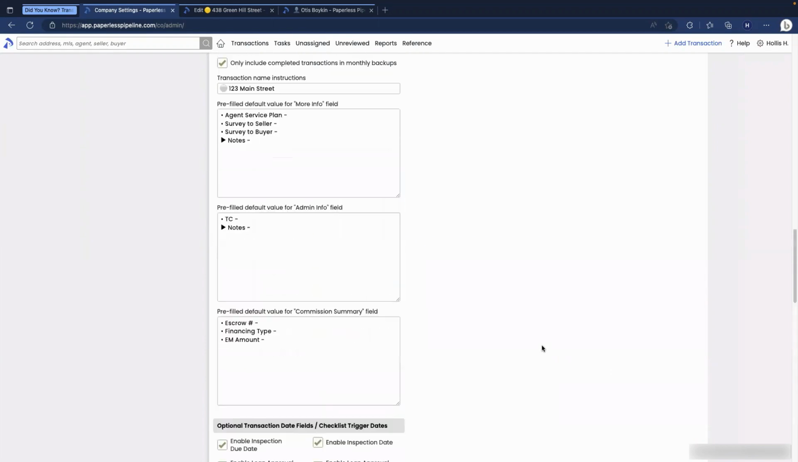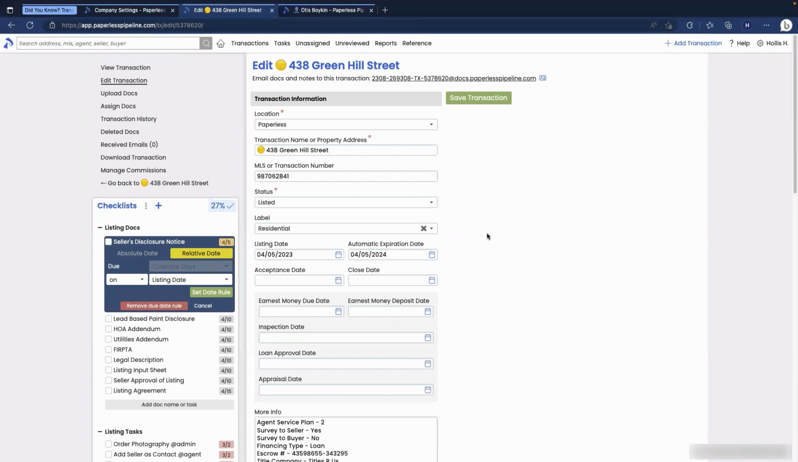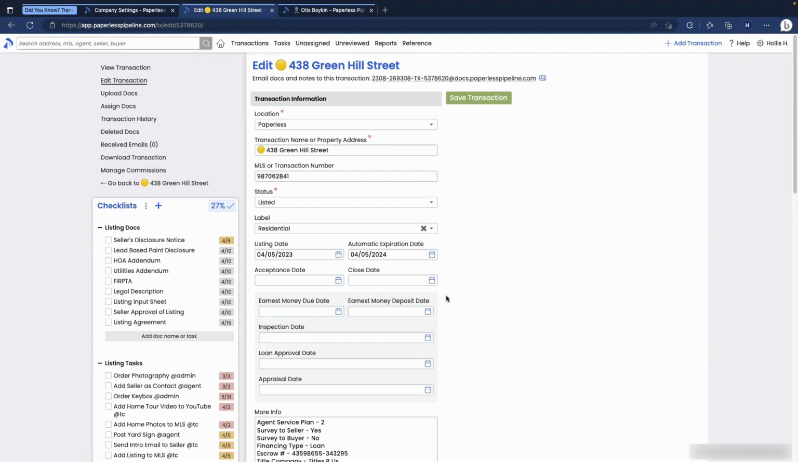Next, automatic expiration. By default, in your account, Pipeline's automatic expiration feature is turned on. That means Pipeline will automatically change transactions to an expired withdrawn status if they're still in a listed status when the expiration date hits. If you have that setting turned on, that also means the expiration date is cleared from the transaction when it moves out of a listed status and is no longer editable.